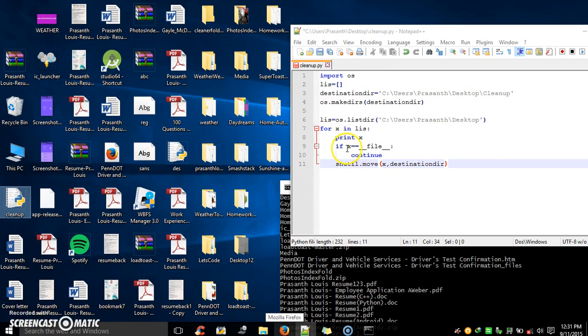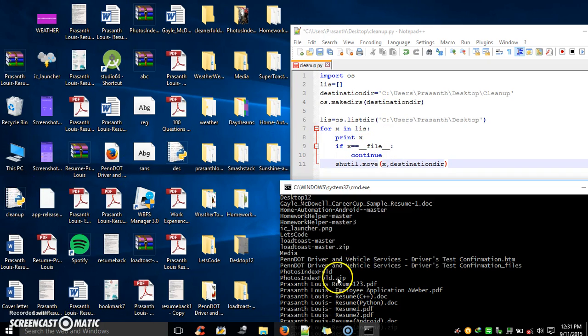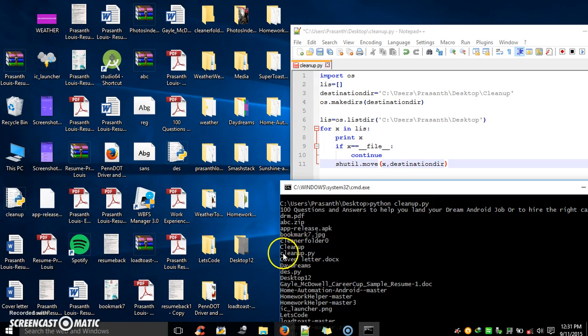So if the file is actually the program, if x is equal to file, so as we can see here, this is all x. So when x is equal to cleanup.py, we're going to continue from the beginning of the for loop. Otherwise, if it's any other file, we're going to use shutil. Shutil is another thing that is used to move files. Dot move x into destination directory. In order to use this, you're going to have to import it too.